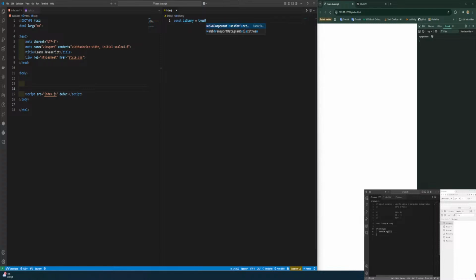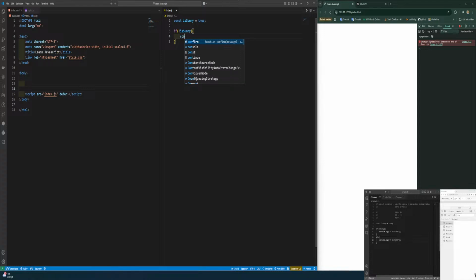console.log it is sunny. Else, we will console.log it is cloudy. isSunny is set to true. It is sunny. If this were false, then it is cloudy.